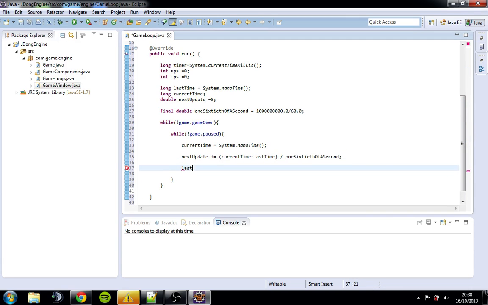So we're going to let the last time equal the current time. And then we're going to say if the next update is greater or equal to 1, we're going to add 1 to our FPS. And we're going to take 1 away from the next update, so I'll reset it to 0.